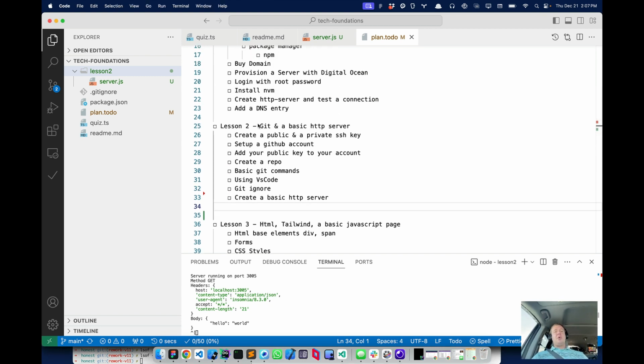So, today I'm going to introduce you to Git and public and private SSH keys. I'll explain a little bit what that is. And then we're also going to set up a basic HTTP server from scratch. So, let's dig right into it.